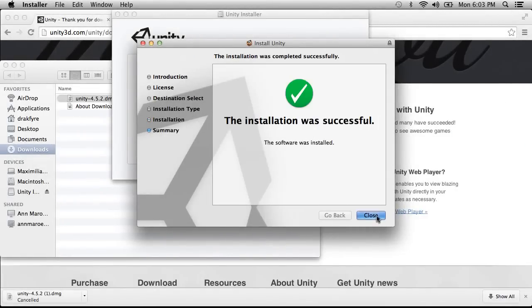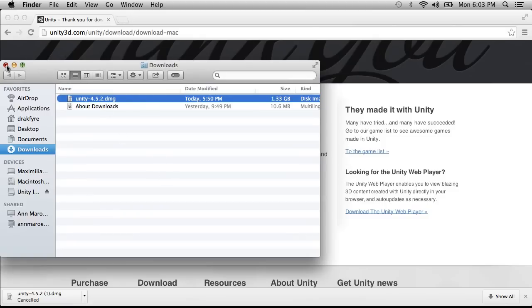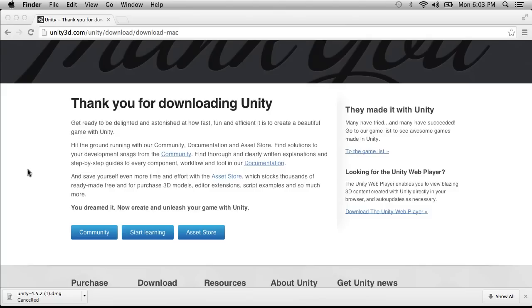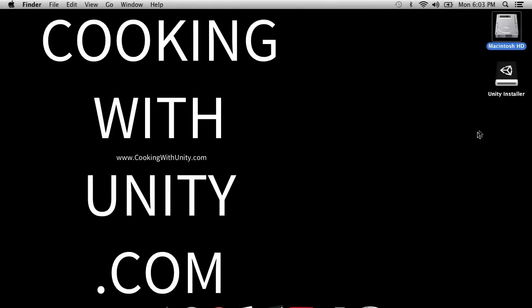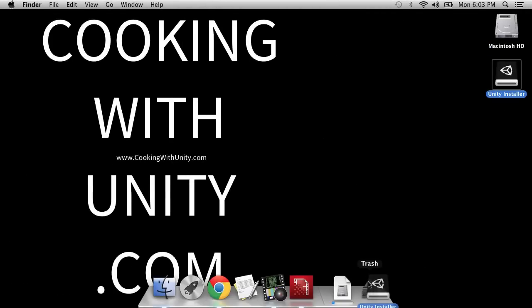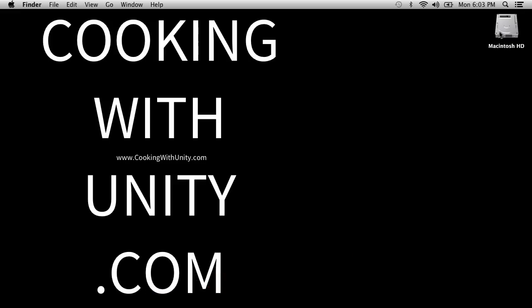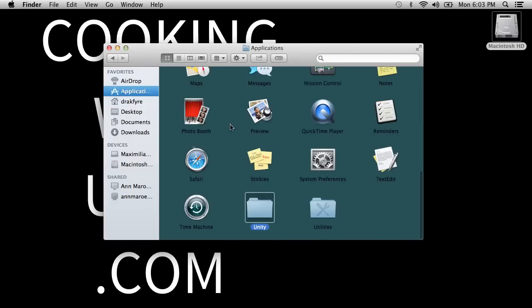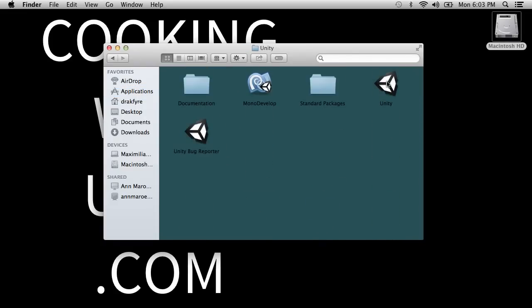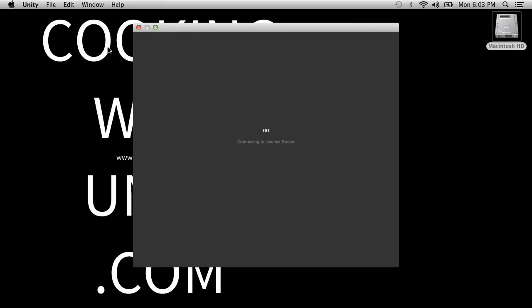I am. So, we've got it installed. Yay. Let's look at our little thank you message. It says, get ready to be delighted and astonished at how fast, fun, and efficient it is to create a beautiful game with Unity. Yes, we are going to be fun, fast, and efficient. It may not be beautiful. I'm a programmer, not an artist, but we'll figure something out. Now that we have Unity installed, if you're on Mac, you can drag the installer to the trash because you don't need it anymore. You could also throw away the DMG, but I'm not going to bother with that right now. I'm going to go into Applications, Unity, and then Unity. We're going to open it up for the first time.